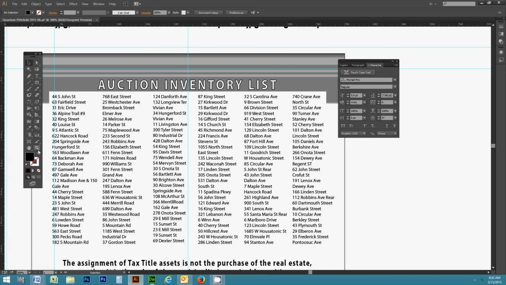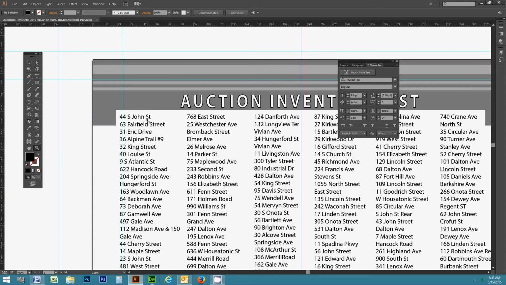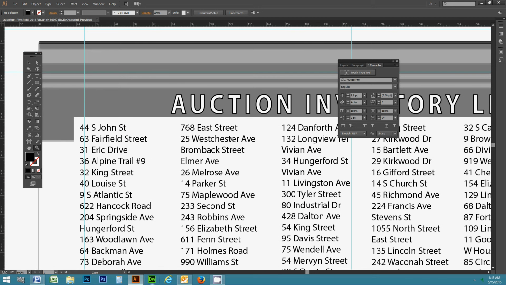And this is your zoom tool. You can zoom in and out right here. If I select this, by default, it's going to zoom in. But if I want to zoom out, just hit the Alt key, and it'll change that to a minus.